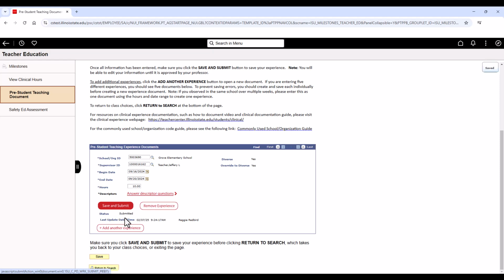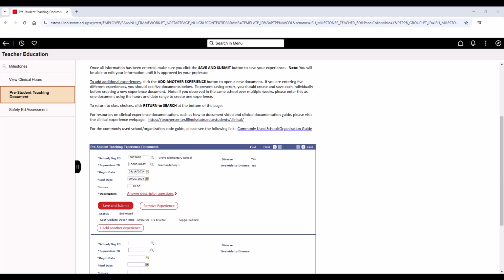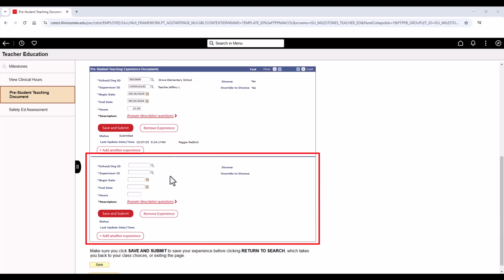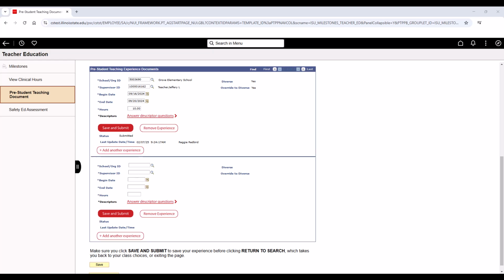If you completed multiple pre-student teaching experiences for the same class, you can add another experience by clicking the Add Another Experience button. This will open another pre-student teaching experience documents section below the first. Complete the same information about your new experience as previously shown in the new section that appears. This next section of the video is an audio-free demonstration of the steps that have just been covered.